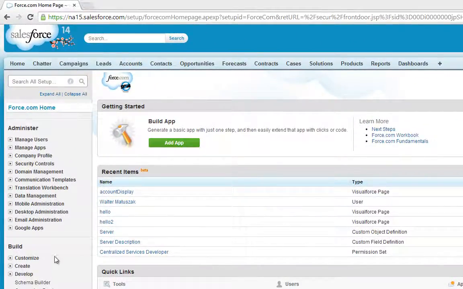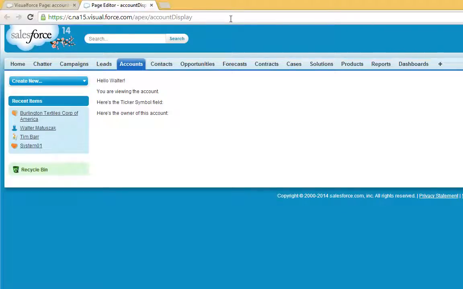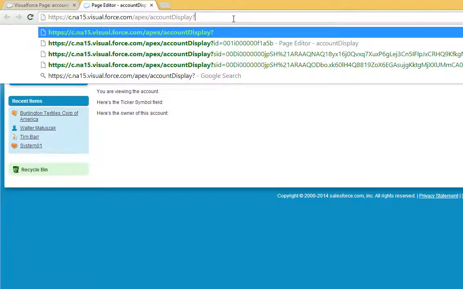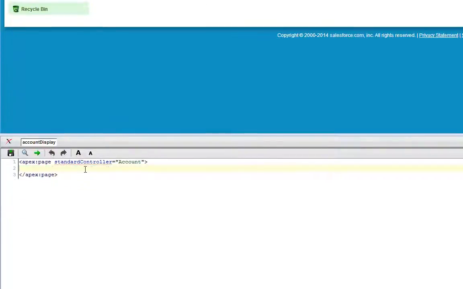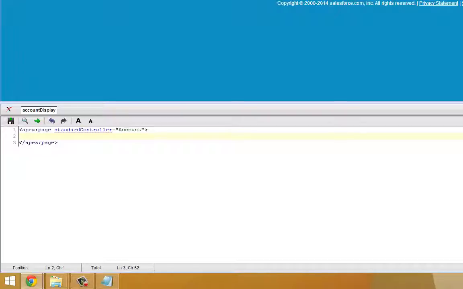For this tutorial, we're going to start with our account display Visualforce page from last time. Since this page requires a reference to an account, I'm going to go ahead and reference our Burlington Textiles Corp of America account from last time. So that ID is there. And now the first thing I'm going to demonstrate is the Apex detail element. So if we go ahead, add that, and save it.